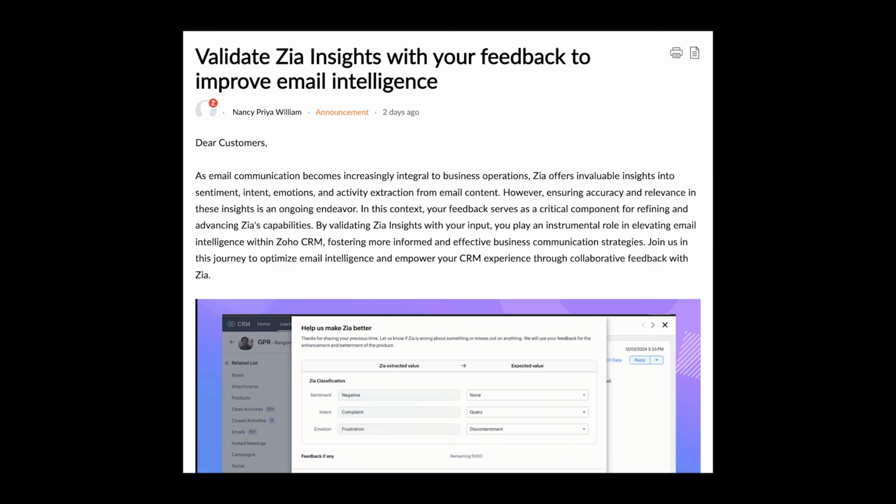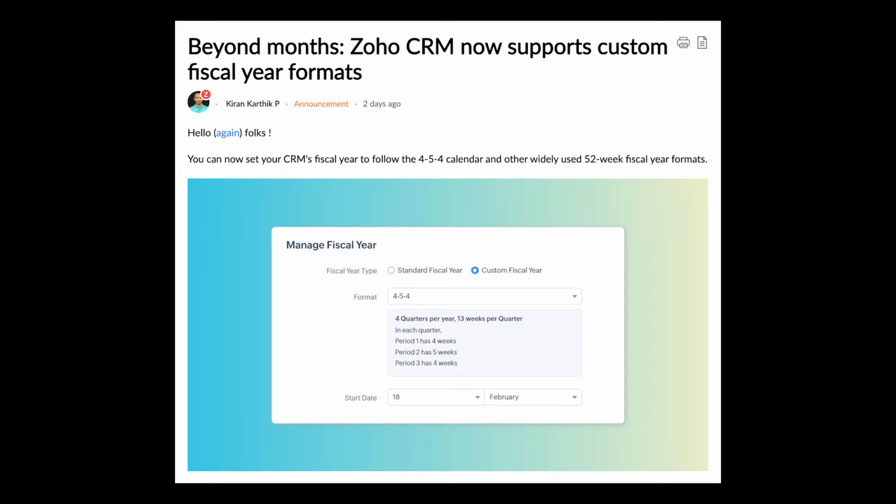Zoho's announced bottom-up forecasting, Zia AI validation, and custom fiscal year support for Zoho CRM and much more. We'll cover all the Zoho newsworthy announcements made over the last week together.